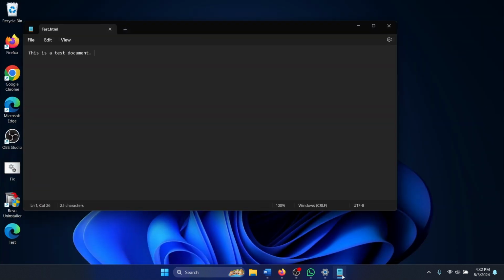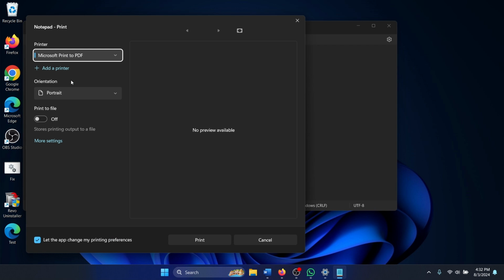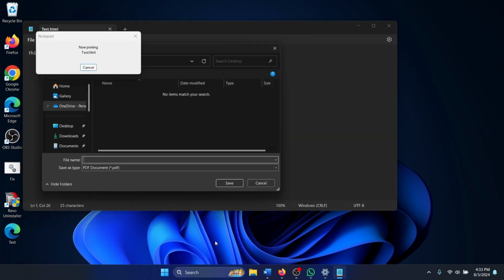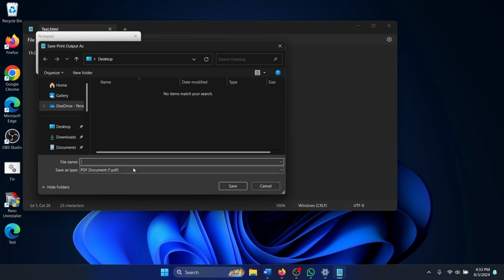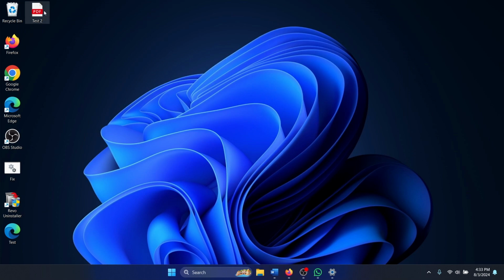As for creating a PDF document out of it, Notepad is a very sufficient editor. So here's what you can do. Click on File, select Print, select the option for Microsoft Print to PDF, click on Print and then name it, let's say test 2, and then click on Save and the PDF file will be converted here.